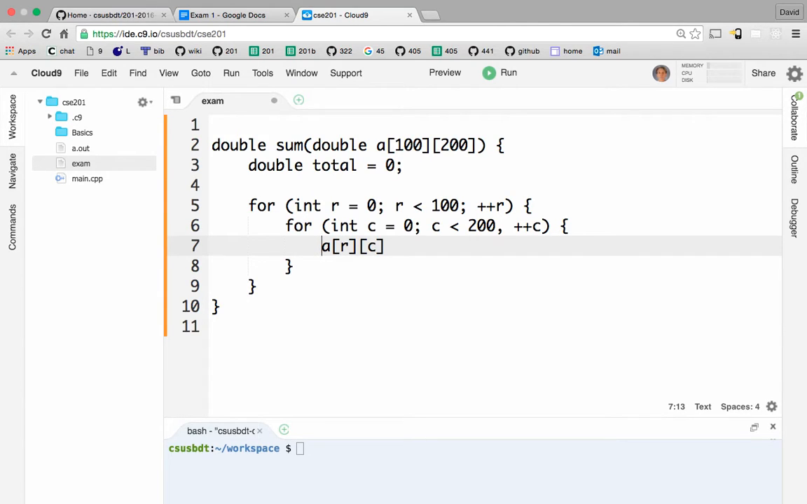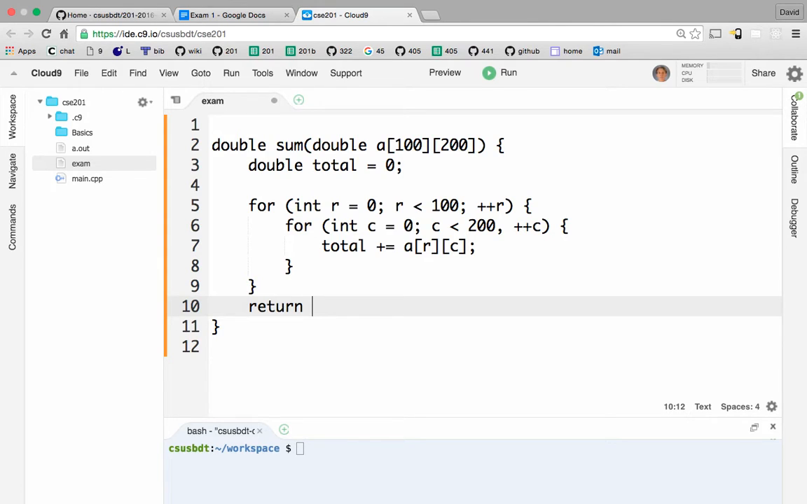And we're going to look at every possible value here because we're looking at every row. And for each row that we look at, we look at every column in that row. That's how we do it. We have a nested loop. So take the total and add into the total the value we find at RC. And when we're done looping, we simply return the total.